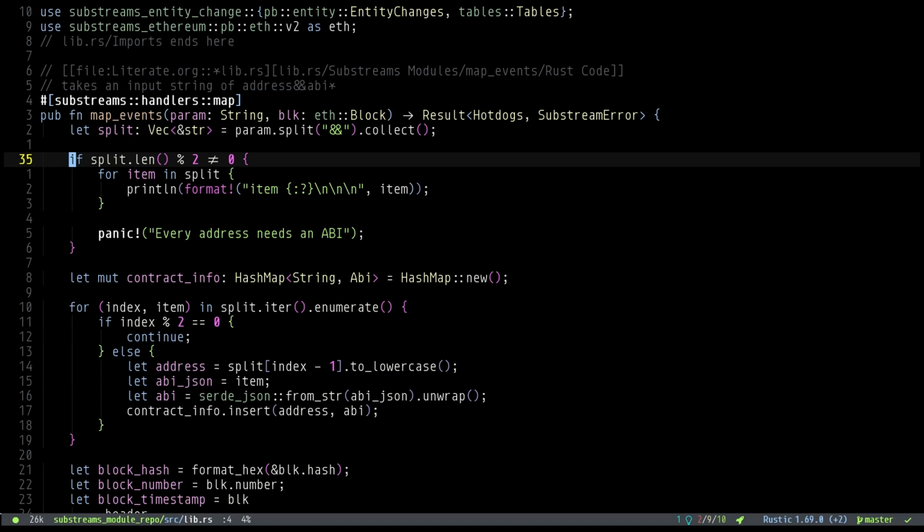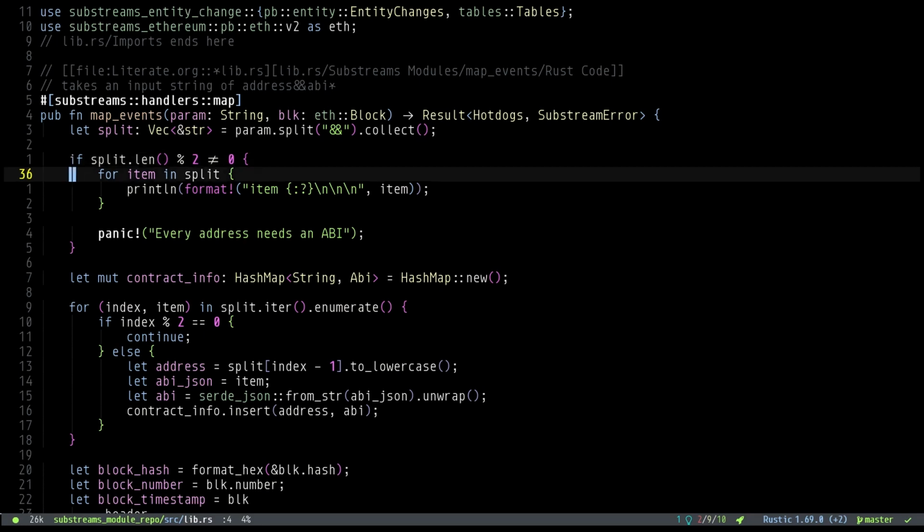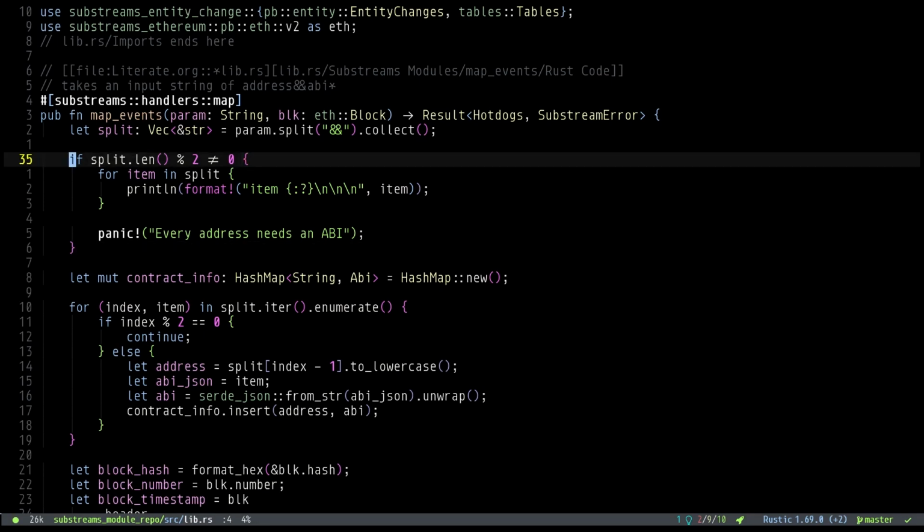And again, we can compose these modules. So you can use this map events module inside of your subgraph or substream to kickstart the process of building it. And this idea, I think, is very interesting and really cool and very powerful, especially because of all the composition that we're talking about.